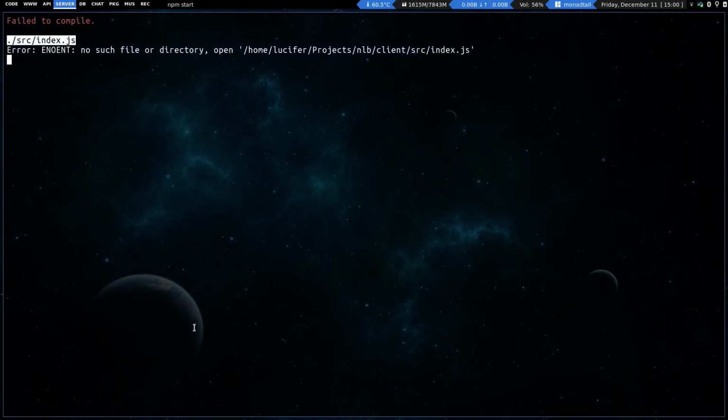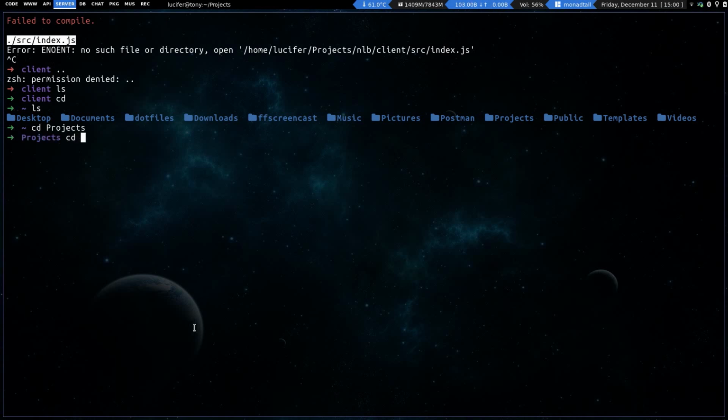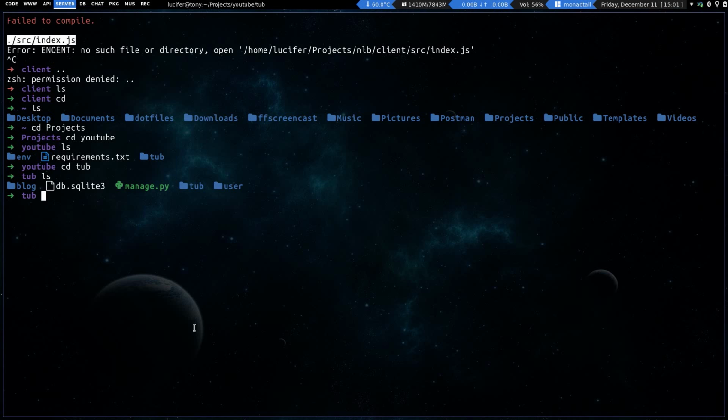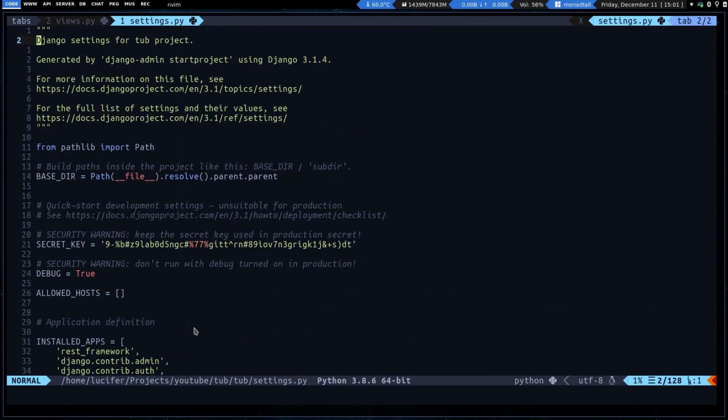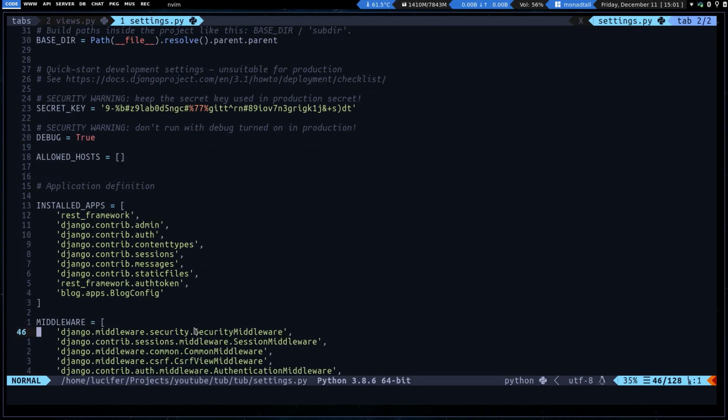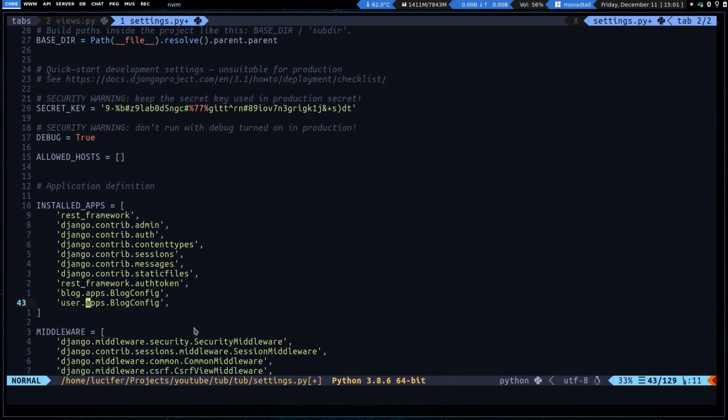Now let's make the migrations or save the changes that we have created. Oh, first we have to plug our user app to our main app. So I'm just gonna copy paste it, user.app.user config. Alright, now our user has been plugged in.